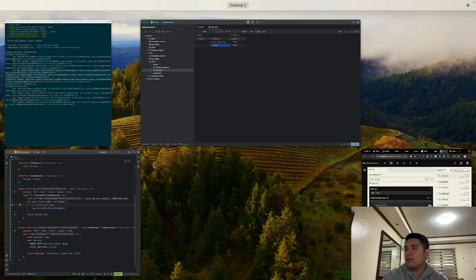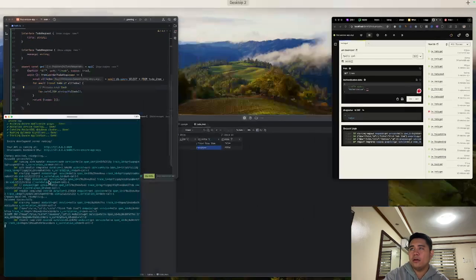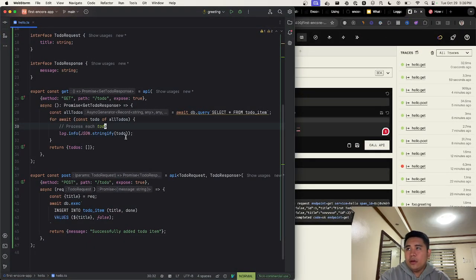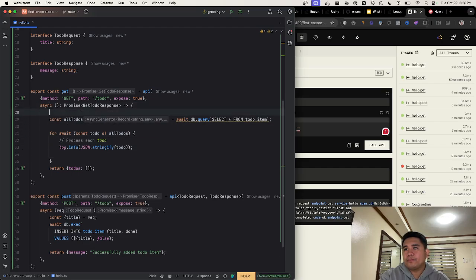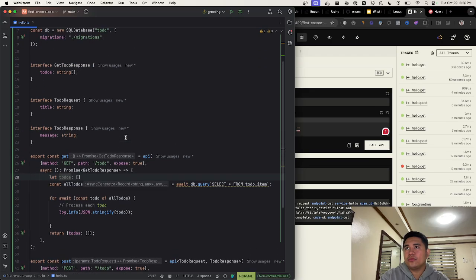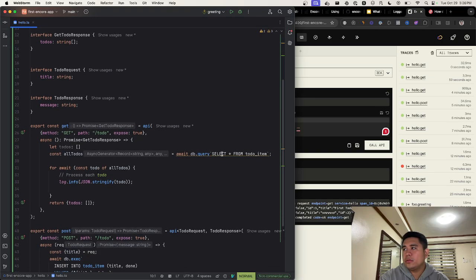So let's try and see if this works. Call the API, yeah, and then see. Yeah, so they're both here. They're saved here. So these are saved like that. So what we need to do is to do array of, so it's not a string. So how do we add a type to the to do item?